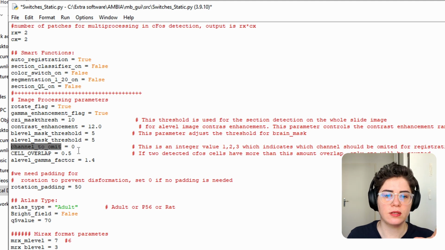Channels to omit is also an important parameter. So sometimes in the registration, you might come to see that auto registration is distorted somehow.